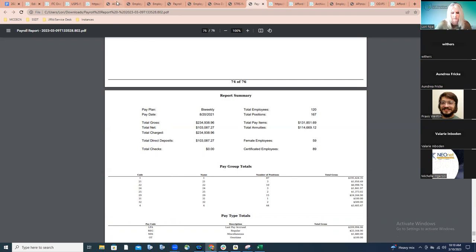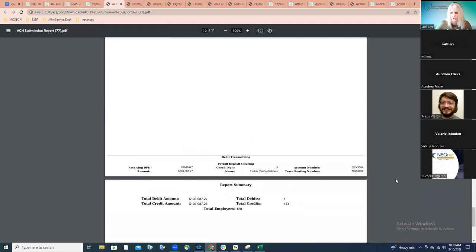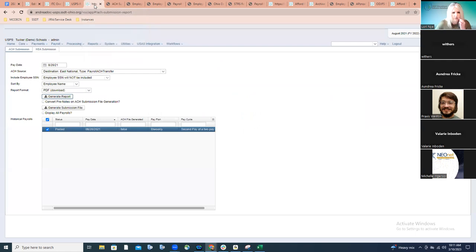Now we're creating our submission file. It's saying that the amount in the file is exactly the same as what our payroll said it should be when we processed it. So we're good. Always double check those totals and make sure they match. Obviously, this is a good report to check if there have been any changes in accounts. You can double and triple check those and make sure everything looks good on the report. Once we verify the information and the total matches, then we can generate the submission file.